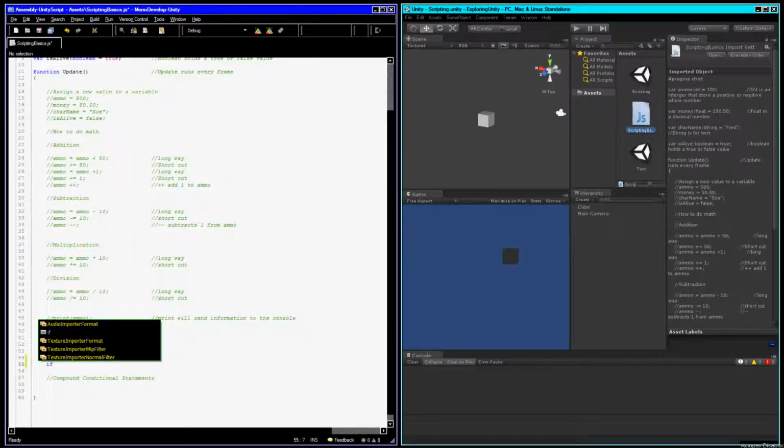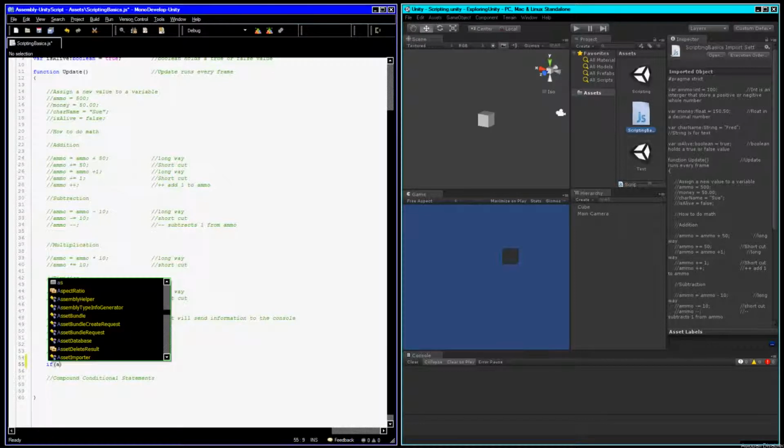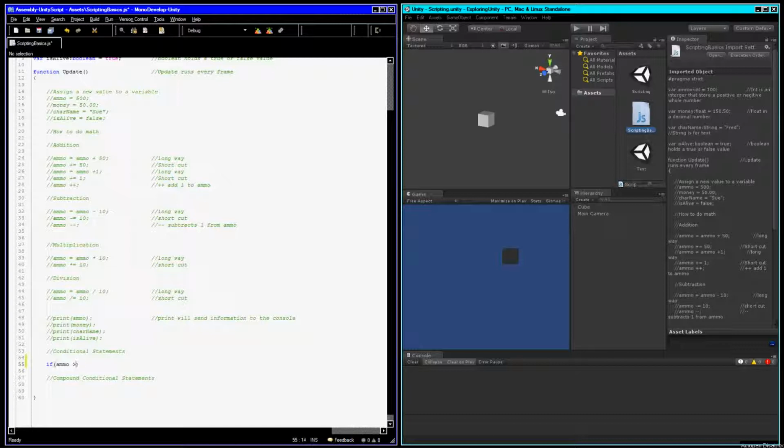So we start with the word if, and then we need some parentheses, and inside the parentheses we put our condition. Now our condition has to be something the computer can evaluate as true or false. So it has to be a yes, no, true, false kind of a question that we give it. So in this case we're going to say if ammo is greater than 0. That's our condition. If ammo is greater than 0, this is either true or false. Ammo is either going to be greater than 0 or it's going to be 0 or less.